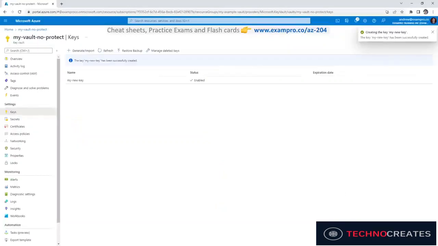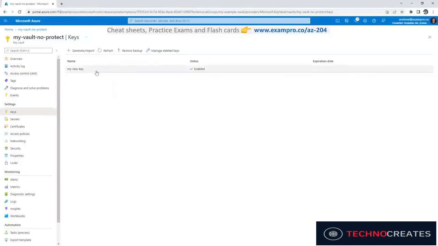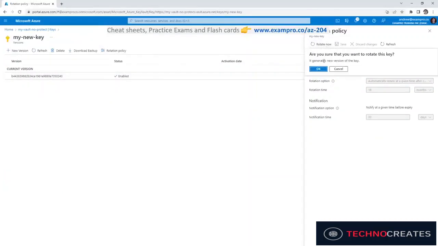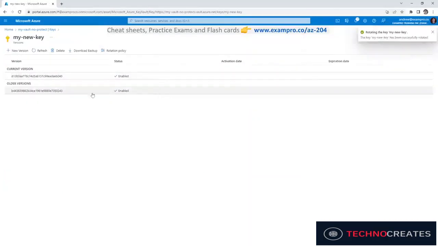So the idea of key rotation is that if you think your key's been compromised, or you have a company policy that you should rotate them for security purposes after a while, you can easily rotate out keys. In order to rotate a key, it's as simple as going to your rotation policy here. And we can say rotate now, and that will immediately rotate the key. As you'll see, there is now the current version and the older version. So that was the key we had before. This is the new key.